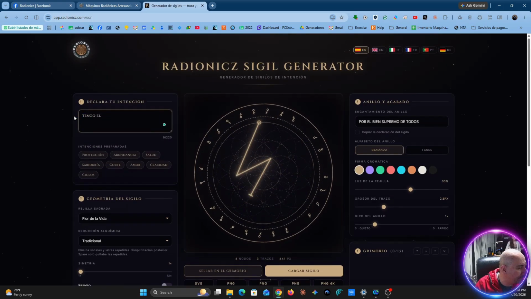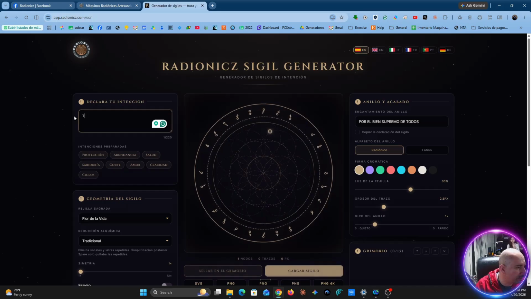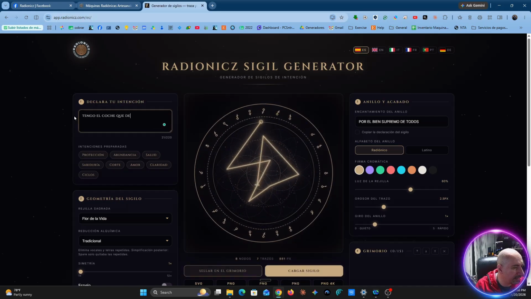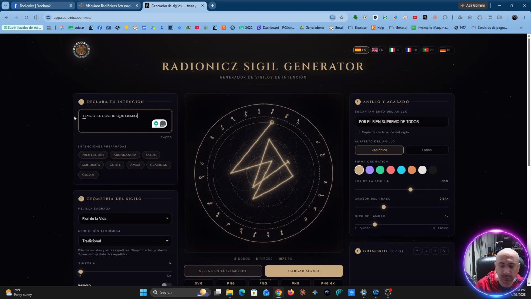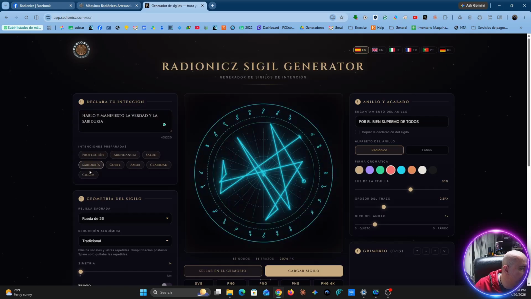I have the car I desire. This seal is created. And now I can try again in another way, saying, I have the car I desire. As you can see, each one is completely different and independent from the others. And this way you can create whatever seal you want. Here at the bottom, there are several sections, so you can make or select some sigils that were previously created.